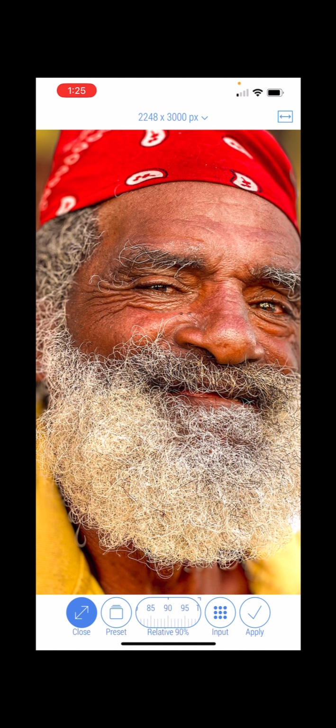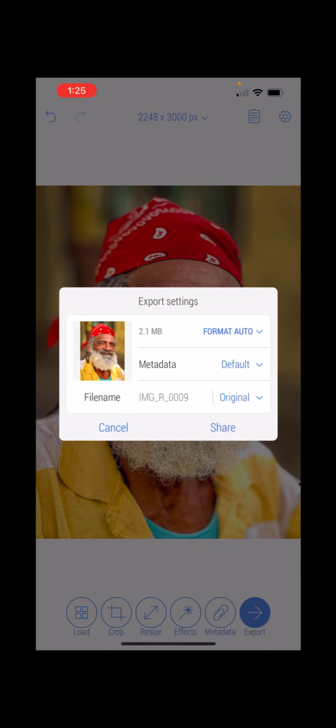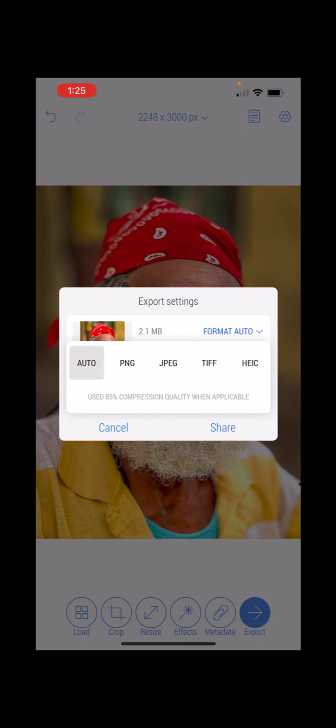So I'm going to go down and tap apply, and it brings me to this area right here. I'm going to tap export, and now you can see that my image is here. If I tap on format auto, I can choose whichever, let's say I want a JPEG, and right now it's only 85% quality, so I want to bring that up to 100%. And when I have that set, you can choose another aspect or another file format if you wish.